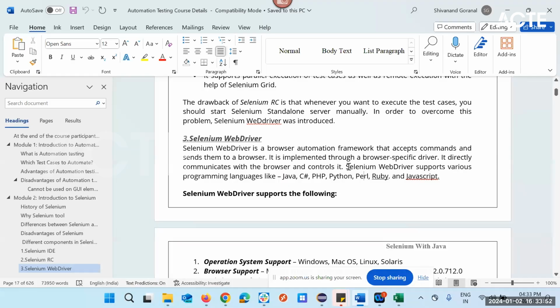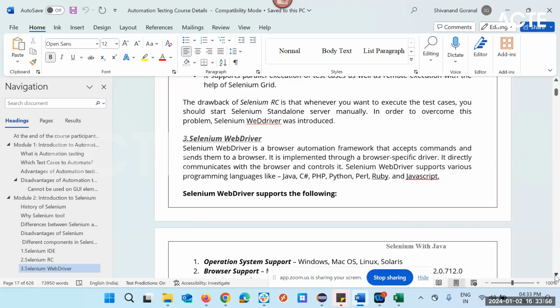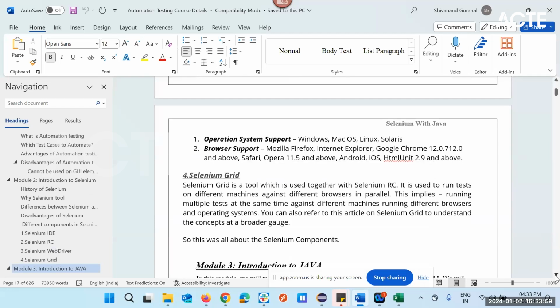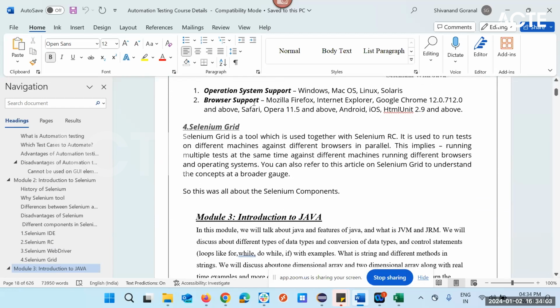Again, it will support all the programming languages. Anyone you know is fine. And it supports all the operating systems and browsers. All of these everything it will support.